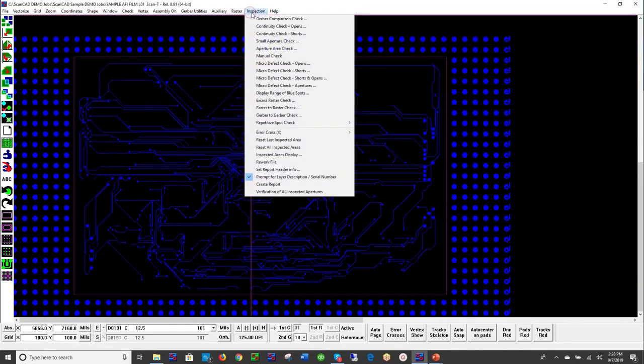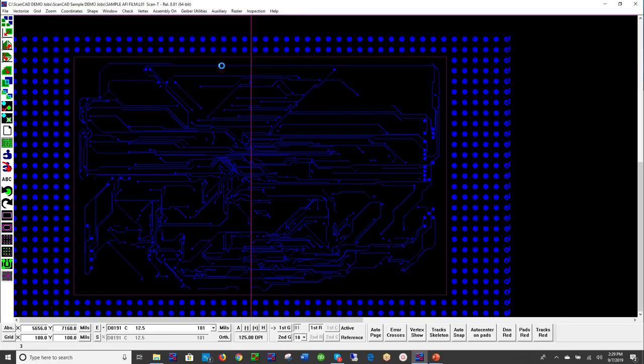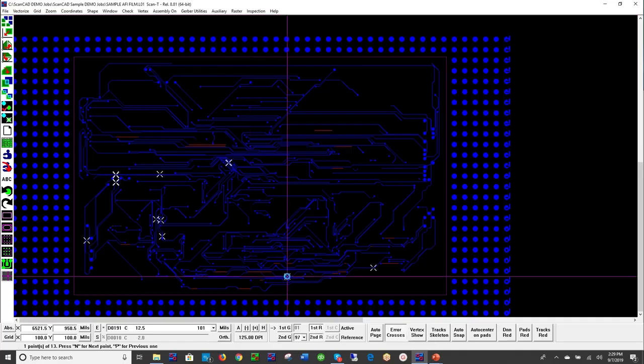I'm going to use this pop-down menu just to show you that we have over 15 different recipes for inspection. The one I used a minute ago on that solder mask was a Gerber comparison check, which is a CAD comparison check. In this particular example, I'm going to use micro defect check shorts and opens. I'm going to inspect in a window, and we're going to look at defects that are 4 mils or smaller to show me any defects that are 4,000ths of an inch, which would be 100 micron or smaller.